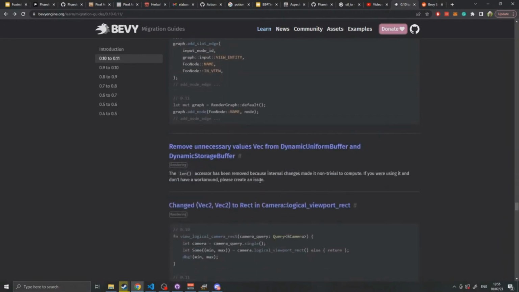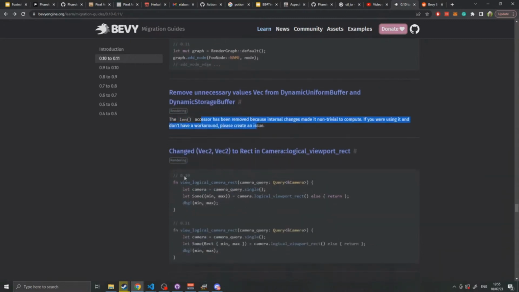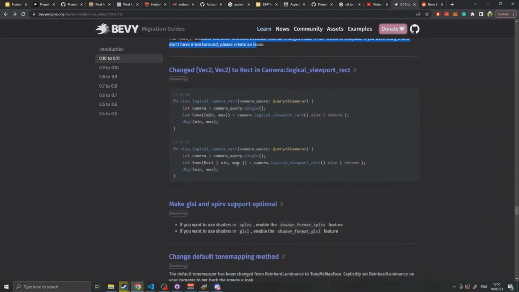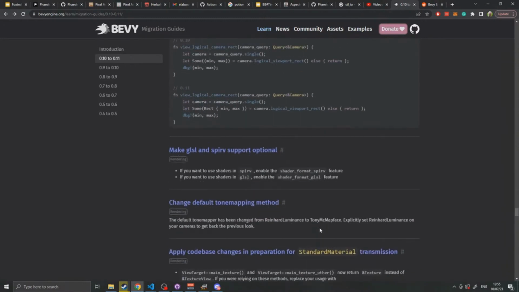I'm not sure. Remove unnecessary values vec from dynamic uniform buffer and dynamic storage buffer. The len attribute has been removed because internal changes made it non-trivial to compute. Okay, if you were to use it and didn't have a workaround, please create an issue. Okay, changed vec2 to rect in camera logic viewpoint. Okay, so basically they're just using more Bevy types. So they had a tuple of vec2s. Instead, they were like, no, this should be a rect, which is basically just a tuple of vec2s. So, a length and a width.